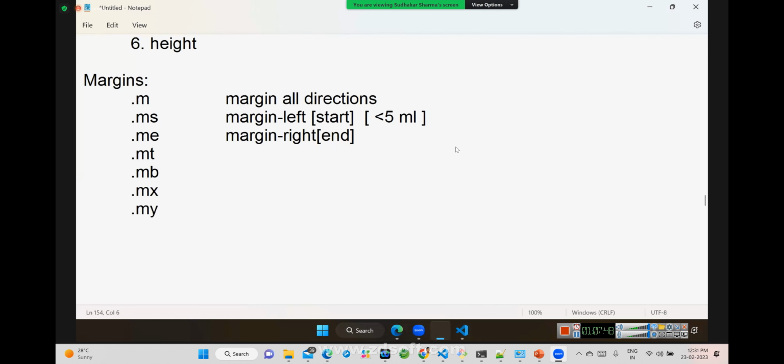You can apply the margins directly by using x-axis and y-axis positions. That means this is margin top, and this is margin bottom. And we have mx, this is margin x-axis. So x-axis means left and right. And we have margin y-axis. Like this you can define the margins.